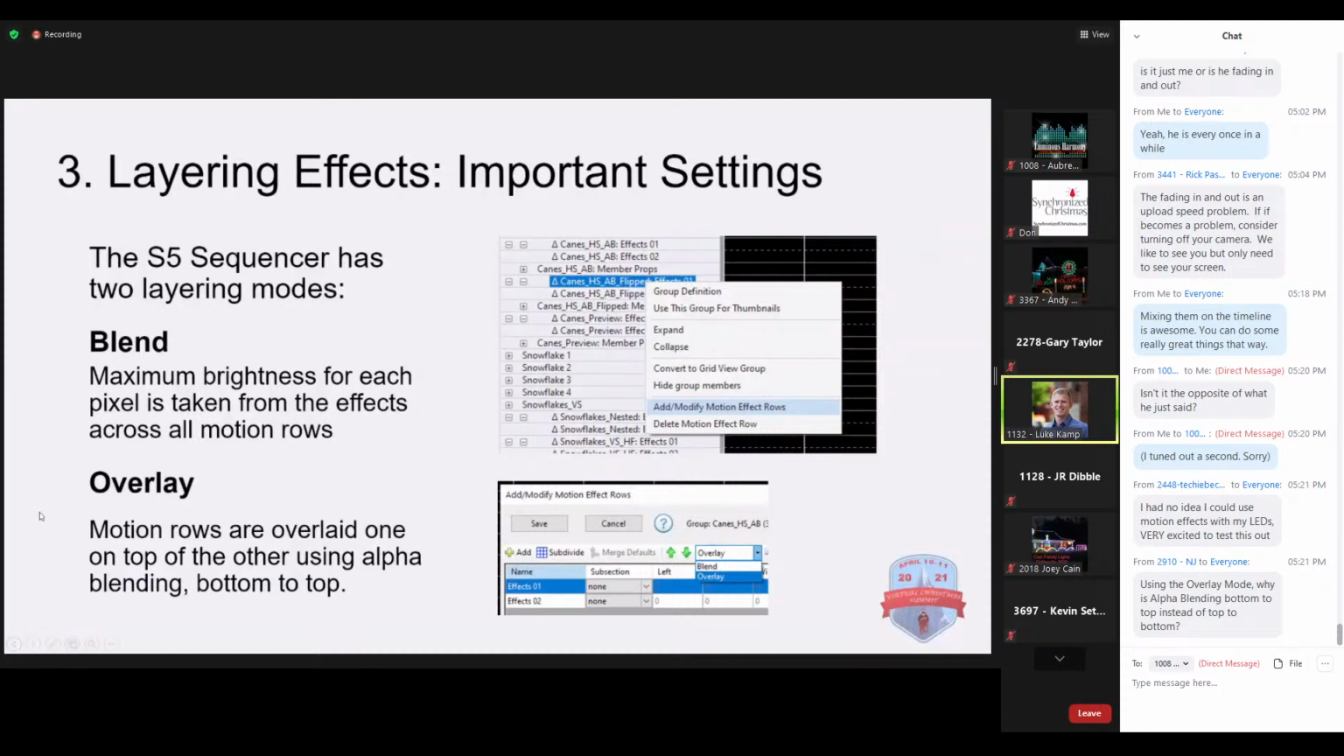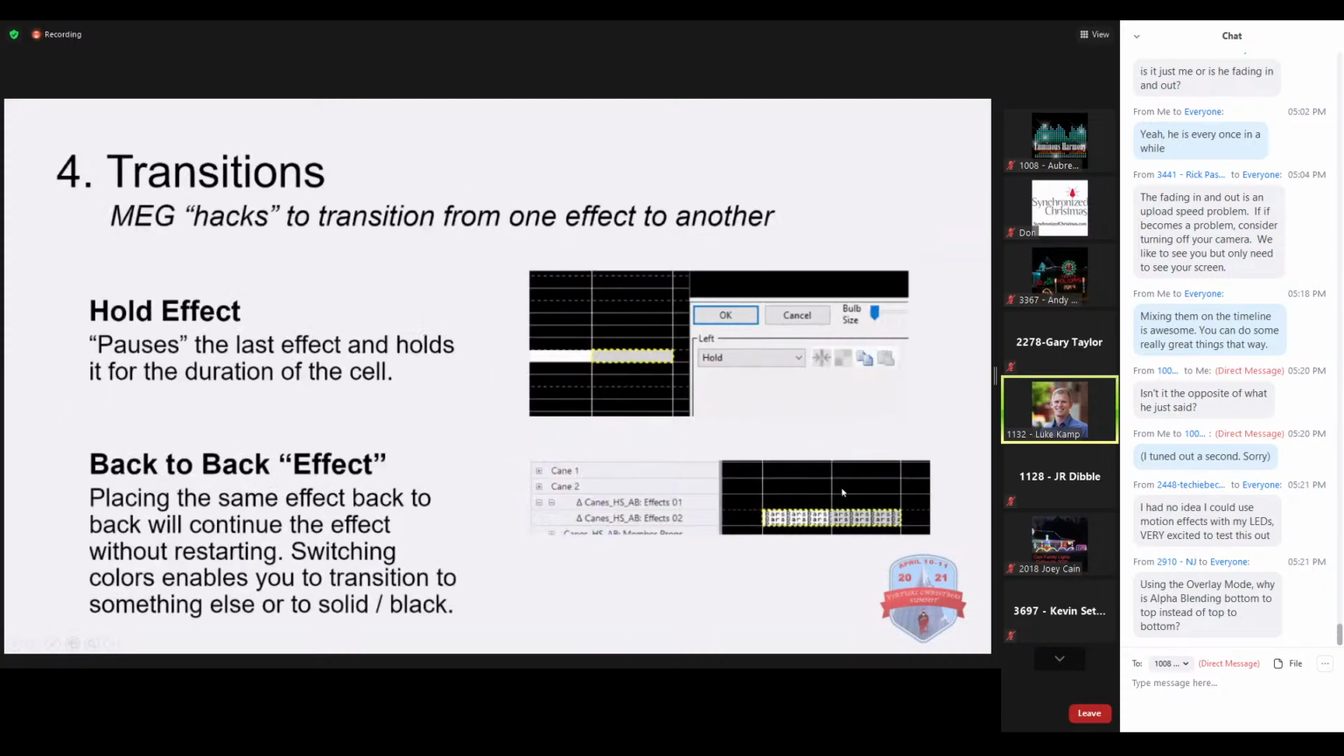All right, I know we're getting close on our time here. I have a couple more slides left. The last one is transitions. And I think transitions, they're not technically a motion effect in themselves, but they're a good hack to be able to transition and utilize motion effects more in a different way as well.